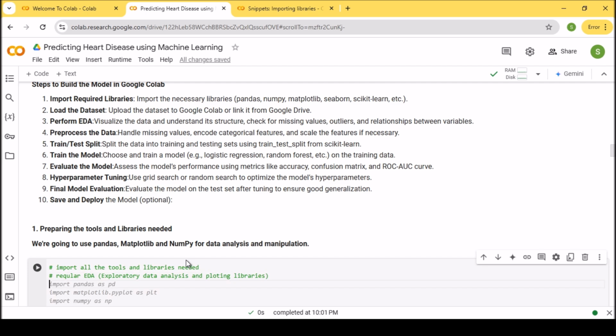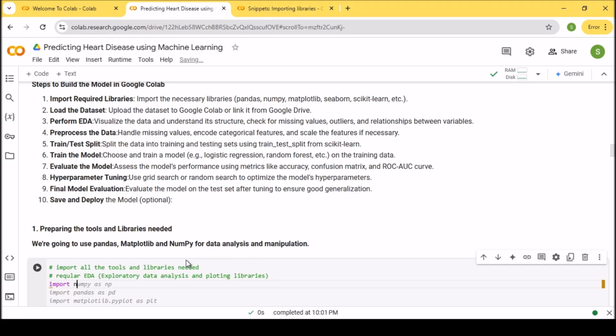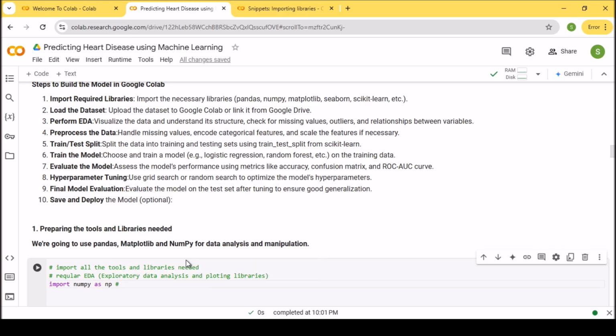So the first library that we have to import is NumPy, as np. This particular library will be used for numerical operations such as arrays or constructing matrices.